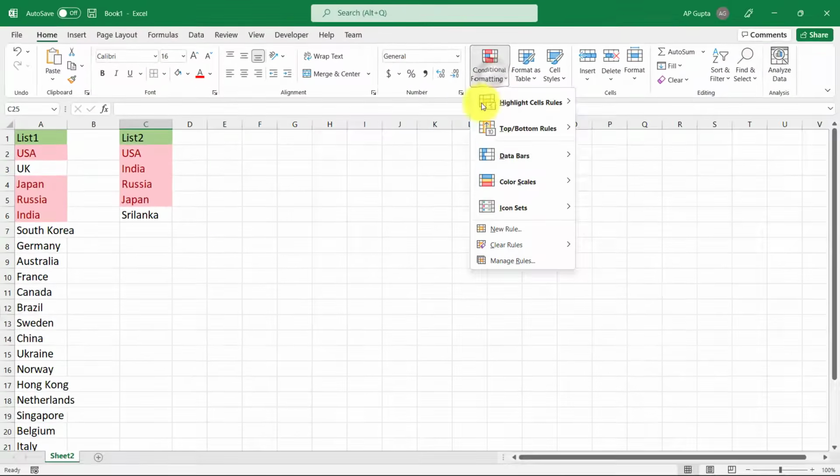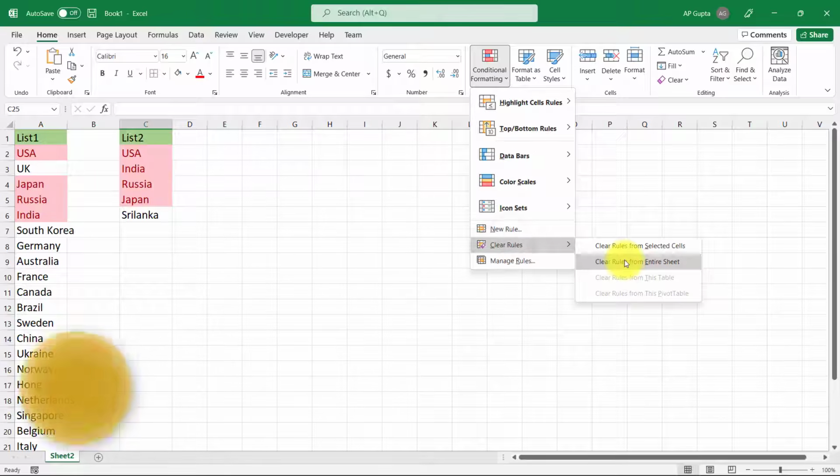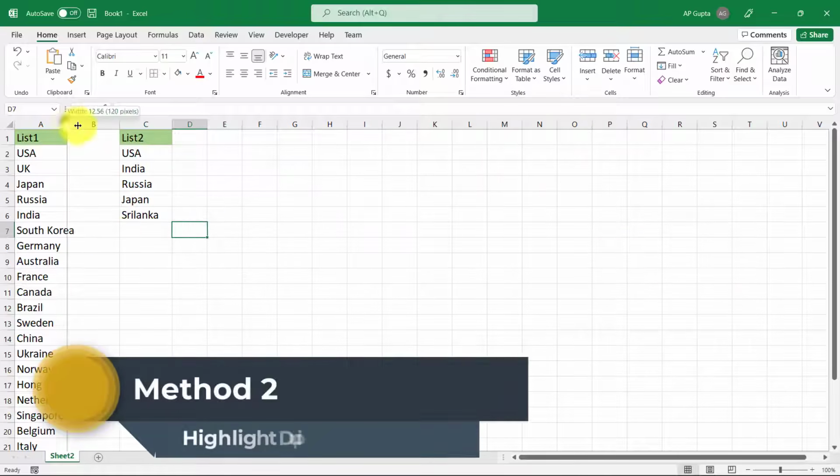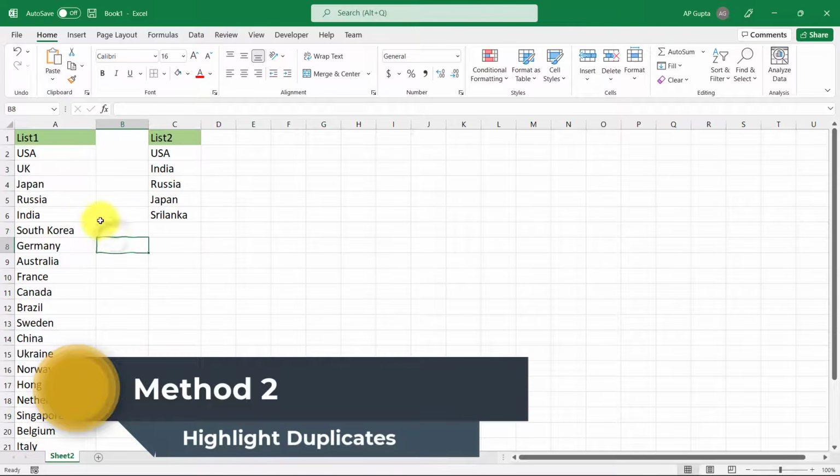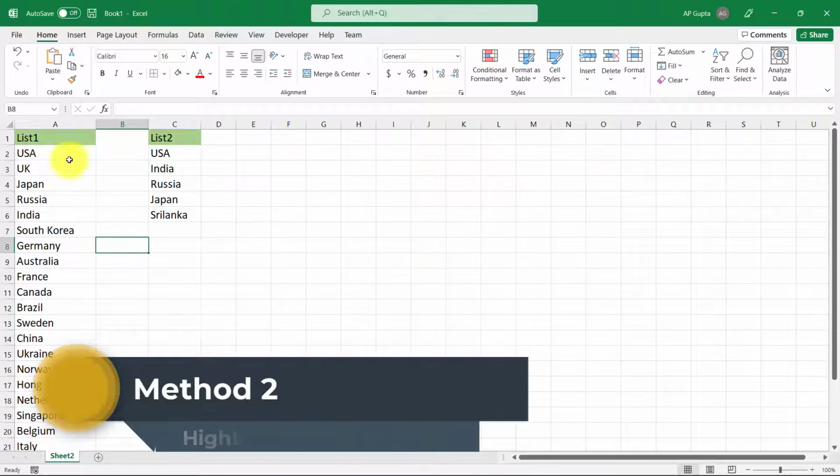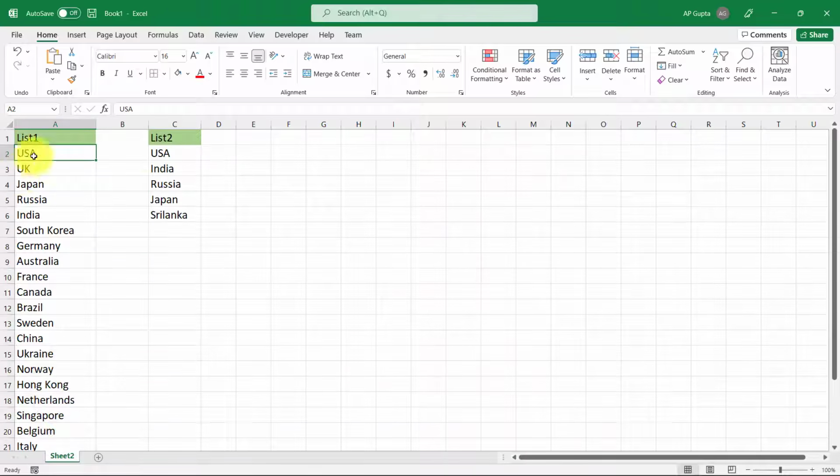Now I'm going to clear this formatting to show you the second method. The second method does not have that disadvantage, but you have to use one formula for that. So let us say I want to highlight a cell if it is available in list 2. If it is available, I will highlight it, otherwise I will keep it as it is. So you can do this by using a formula, and that formula you can apply in conditional formatting.